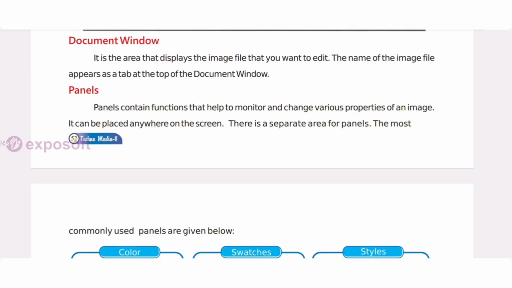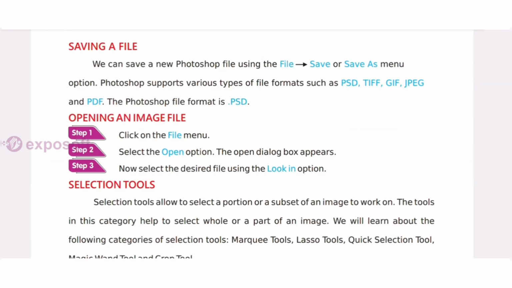Document window. Document window is the area that displays the image file that we want to edit. Panels contain functions that help to monitor and change various properties of an image. Save a file in Photoshop. Click on the File button, then click on Save or Save As menu. Photoshop supports various types of file formats such as PSD, TIFF, GIF, JPEG and PDF.